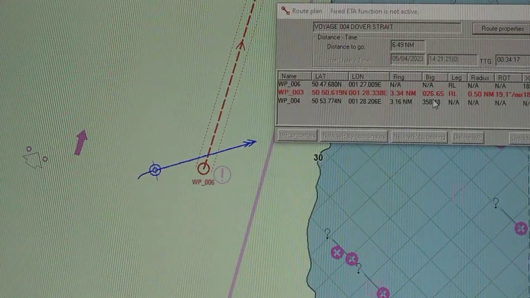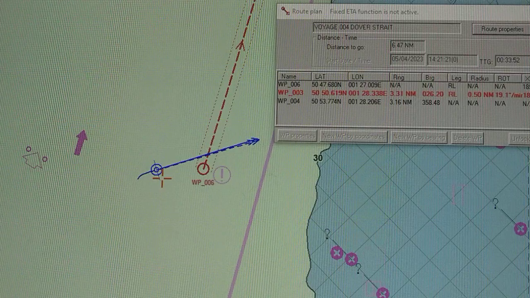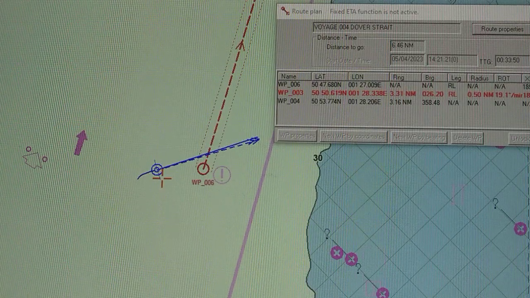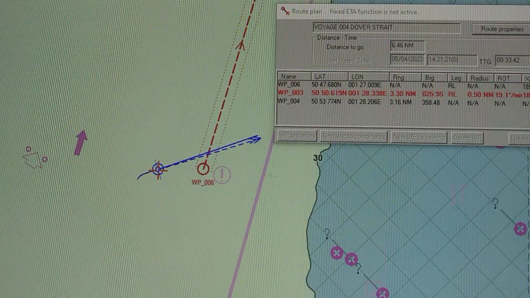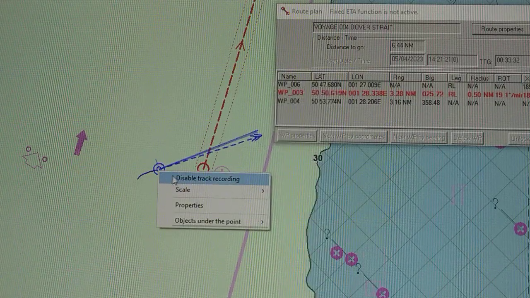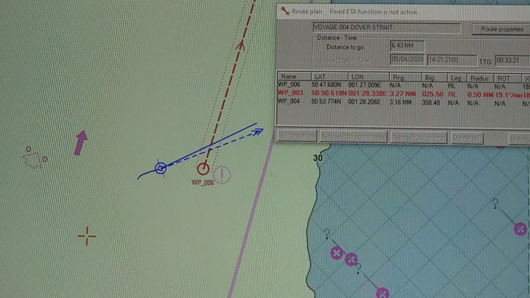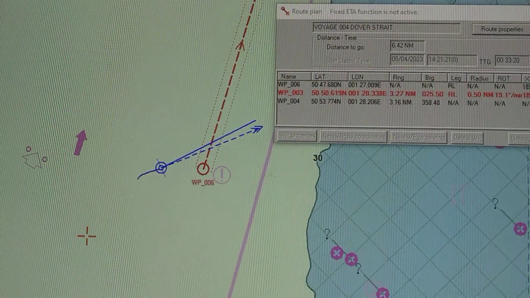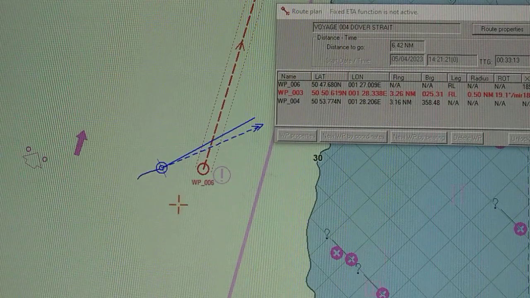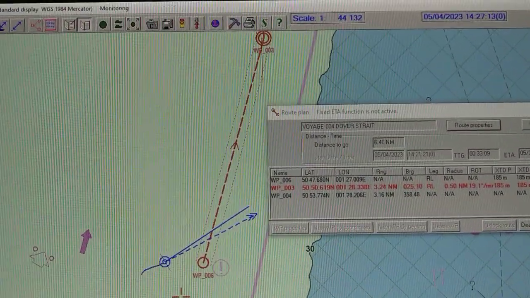And we can now see the track recording of your ship because I have enabled it a while ago. In the manner of enabling it, right click and then choose enable. If you want to stop the track recording, you have to choose disable track recording. And right now the vessel is steering towards waypoint number 2, which I activated manually.